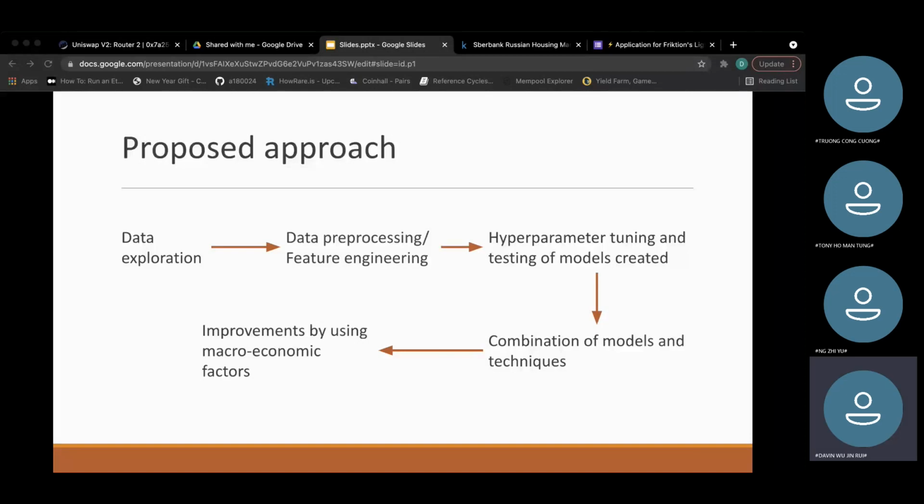And throughout this whole process of tuning and testing, we also want to adopt better data pre-processing methods. And then we combine the best models learned and also the best techniques to make further improvements. Finally, we leverage domain knowledge to make final improvements based on macroeconomic factors.